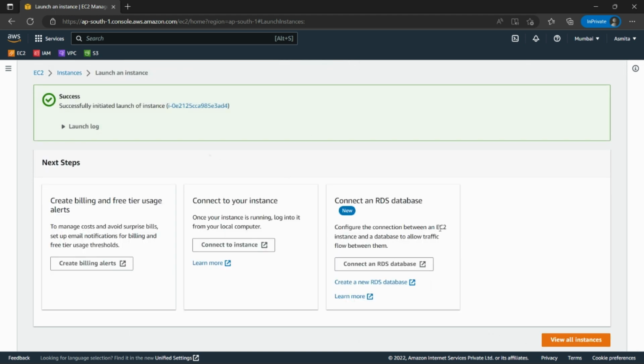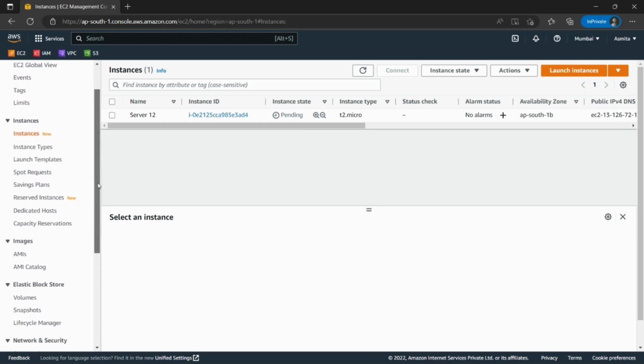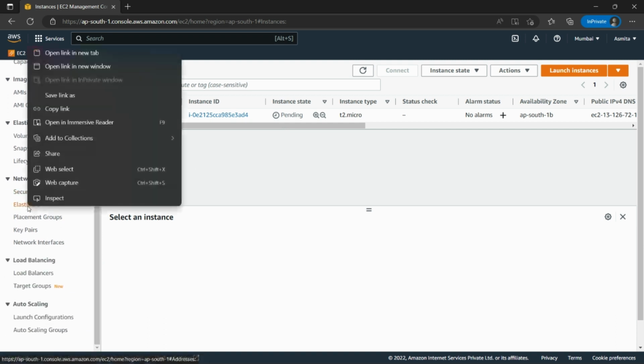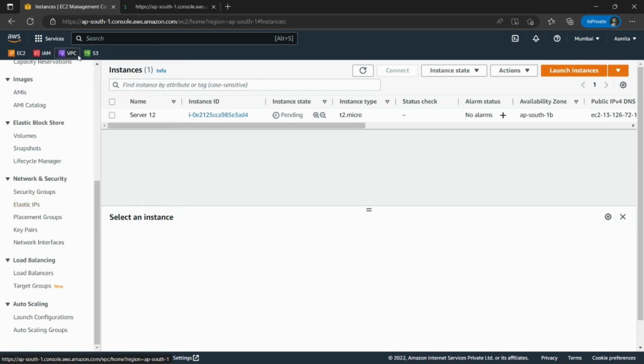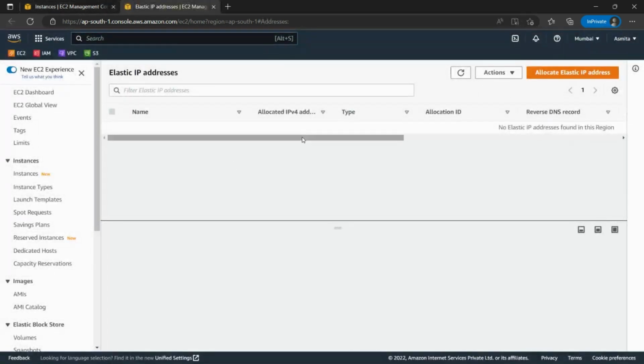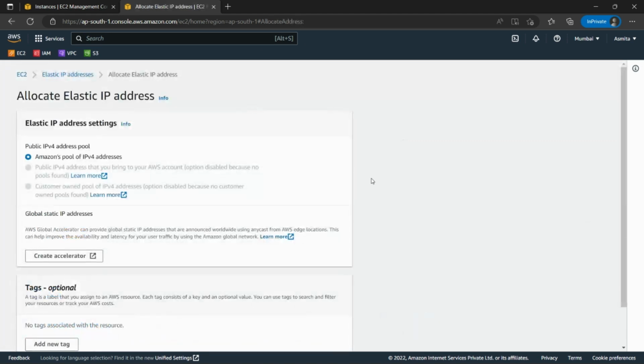So once our instance is successfully launched, until this server starts, we will create an elastic IP. I'll open the elastic IP console in a new tab. As of now we don't have any IP here. We have to click on allocate elastic IP address.